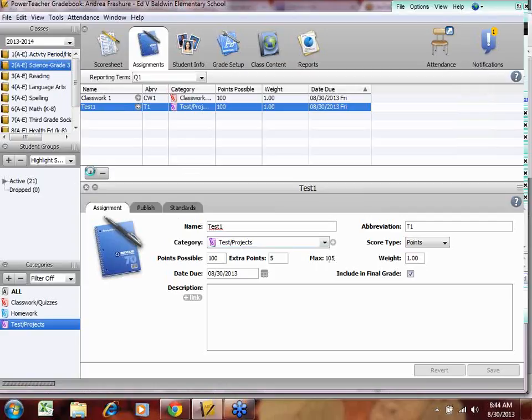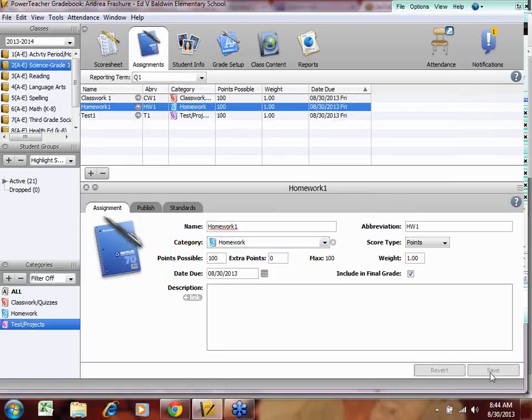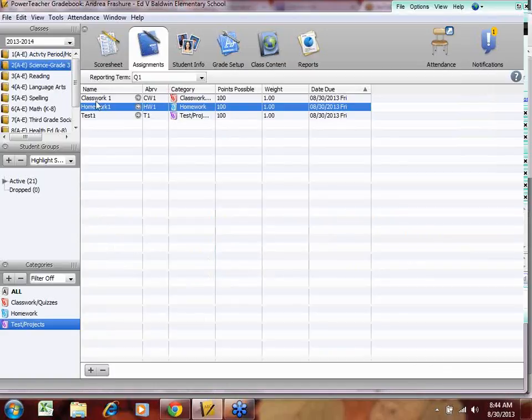I'm going to add one more. And this will be a homework grade. And we'll just put HW1 for that and select our category homework and then save. So now I have 3 assignments to work with. I'm going to click on the small X here in the middle of the screen so you can see how to close your assignment entry window. As you get more assignments, you'll be able to see them on this full screen list.